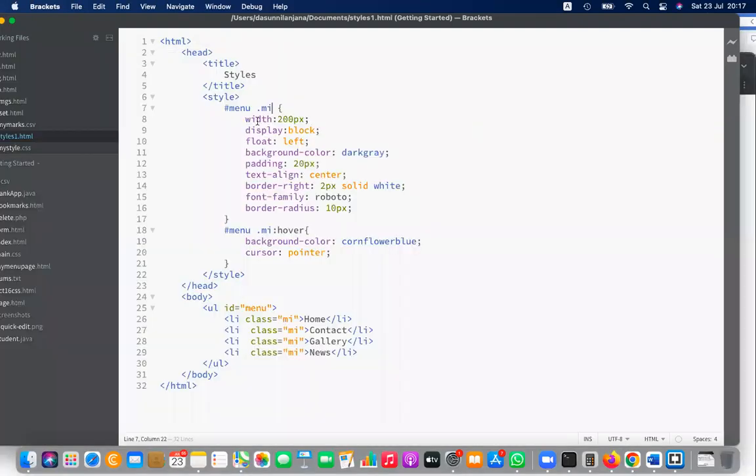So without mentioning the tag name, you can use a class, or use an ID. ID is unique. An ID can be there in a page only once. Only one time in the particular page.